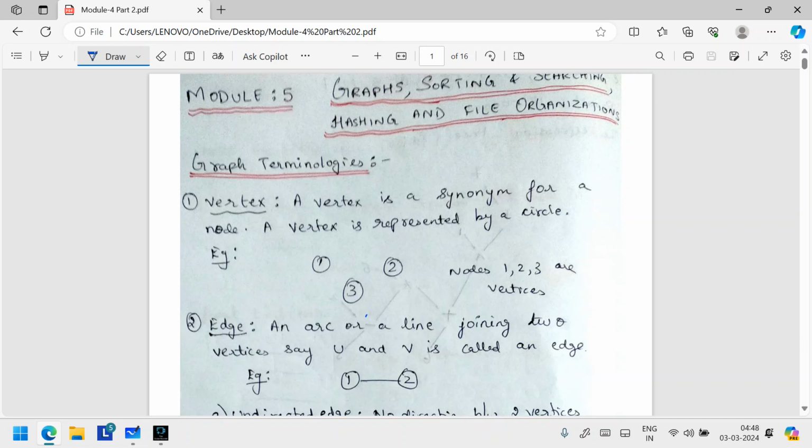So if I want to connect the different parts in a circuit or in the real world, if I want to make any connections, I can make use of this data structure called graph in order to code them. The first thing that we have is the vertex. Among the graph terminologies, the first one is called vertex.